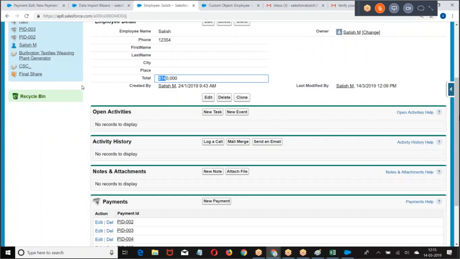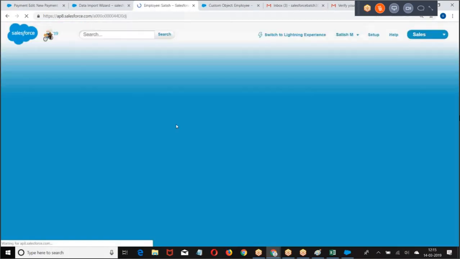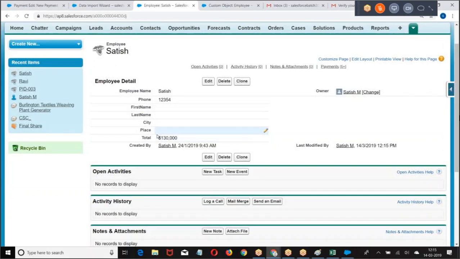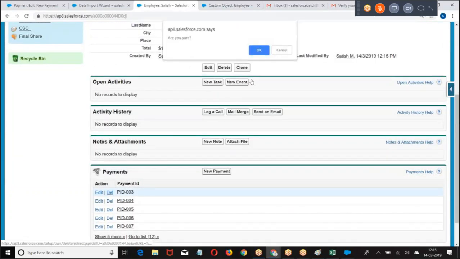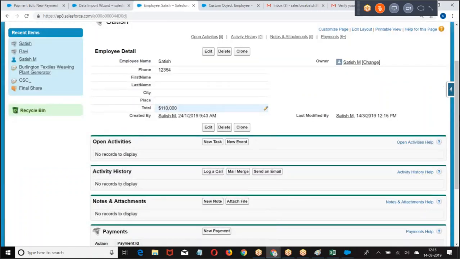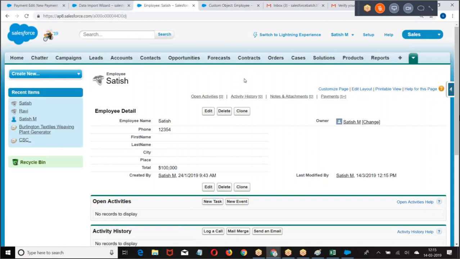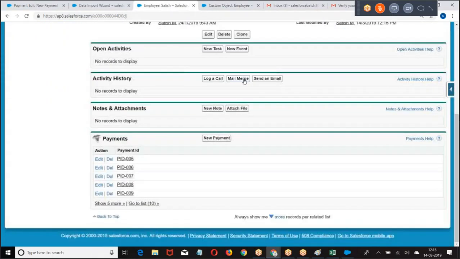This is 1,40,000, right? Delete one of the records. 1 lakh. So when you delete, the corresponding amount is getting deducted. Are you clear about this?